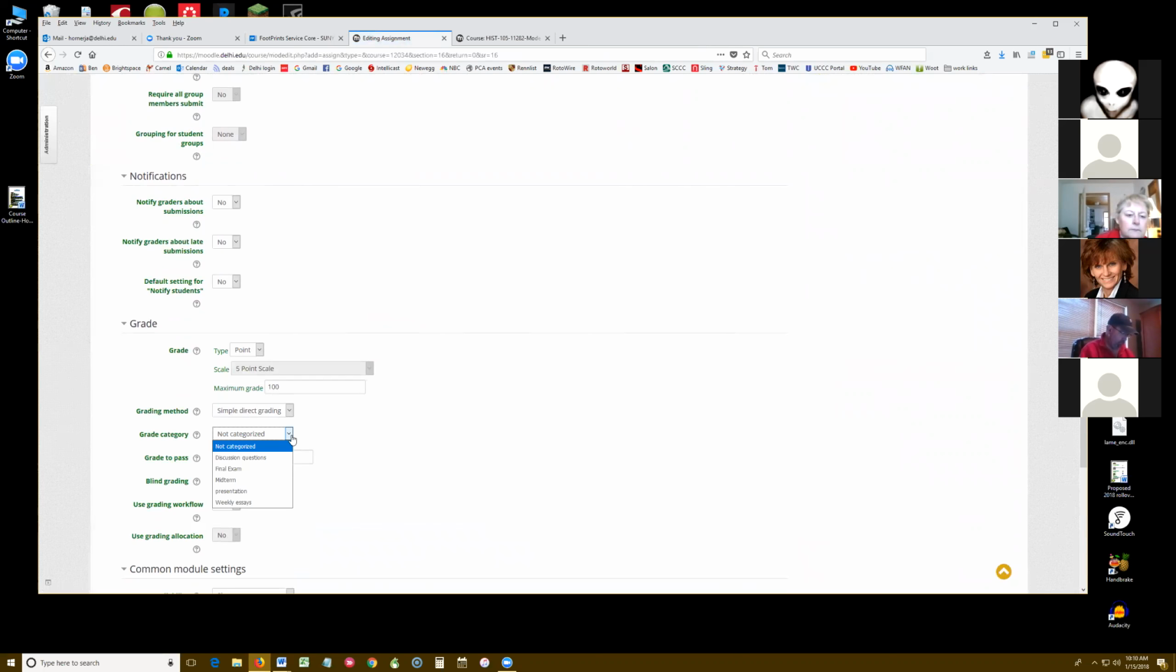Now, if you didn't make categories, all you have to do really is then go into the gradebook, create all the categories, and then manually move everything into it. It's a bit more labor intensive, but it'll work too.